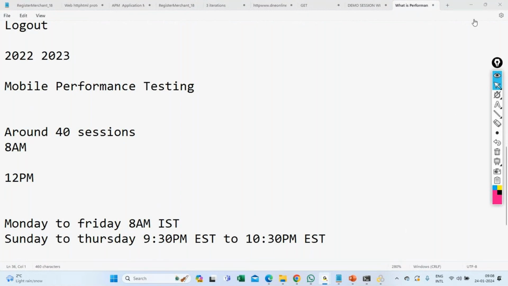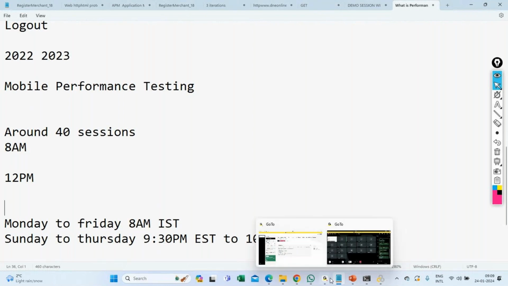And that session can be accessed by you for lifelong. As and when you want, you can access those sessions whenever you want.